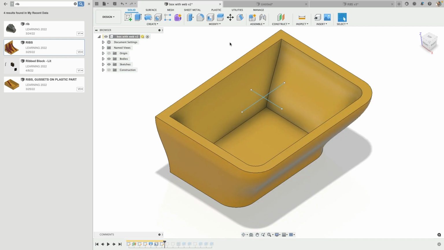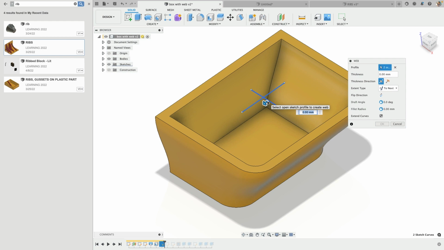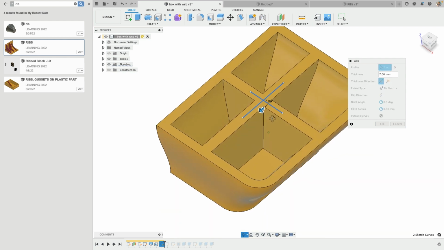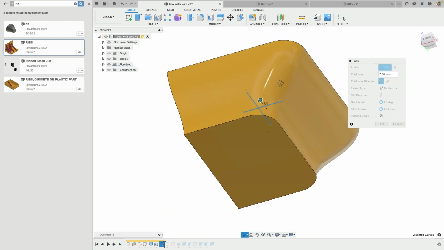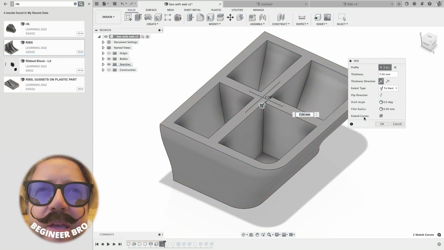Back to the box. So now to starting the web, I'm gonna extrude it down. Looks great. It's not overextending. It's going to the bottom. It's clean. But now how do you get rid of the bottom?